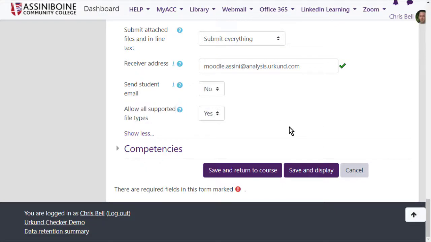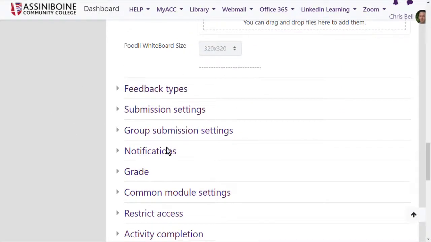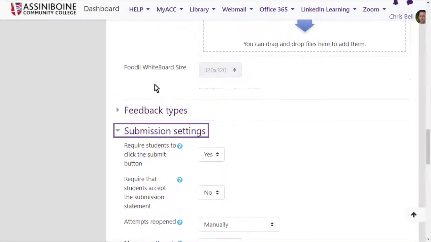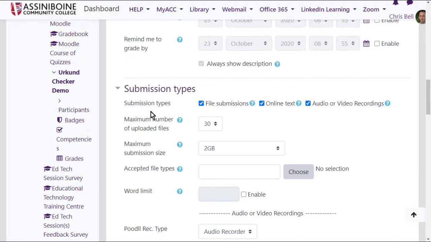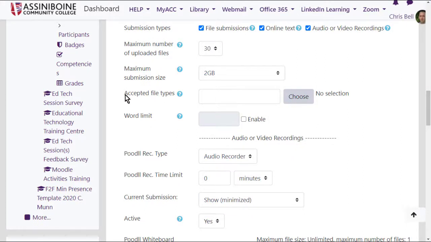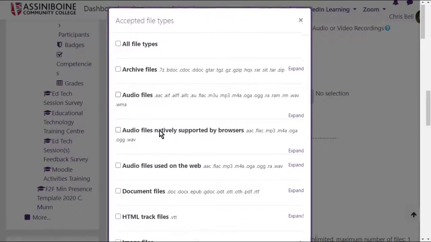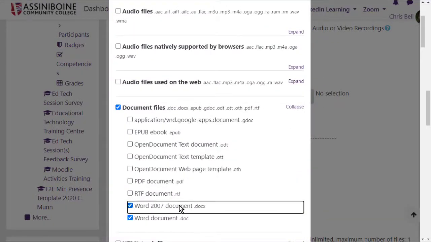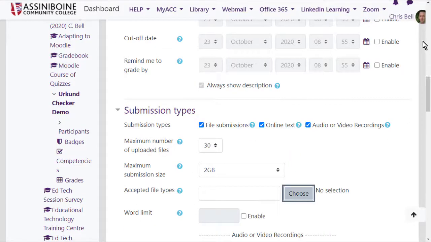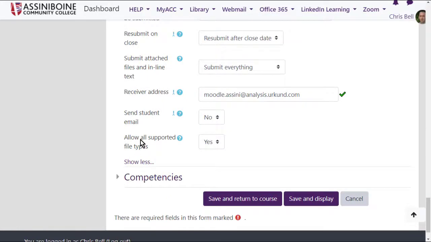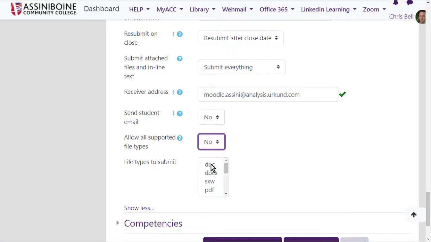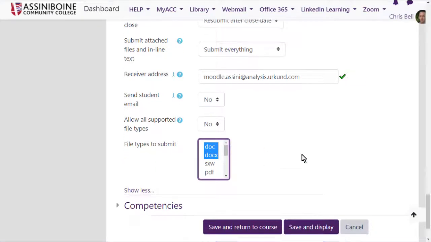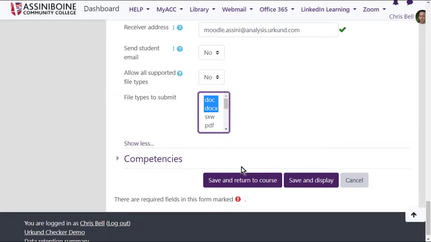And I mean, this is a bit of a complication. So within this type of activity, in the submission settings, in the submission types, you can actually restrict the file types here. You could say, I only want document files, and even then I only want Word document files. So you could restrict that. So when you come down here, allow supported file types. If you put no, then again, it's the same thing. You could say, I only want document file types, and so now the students can only submit documents. But anyways, look, we've digressed.